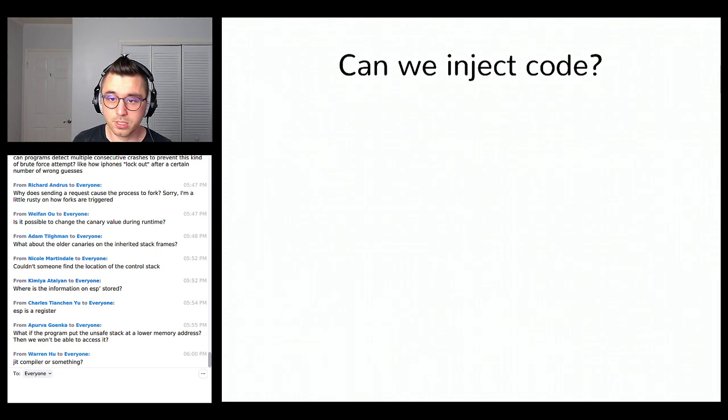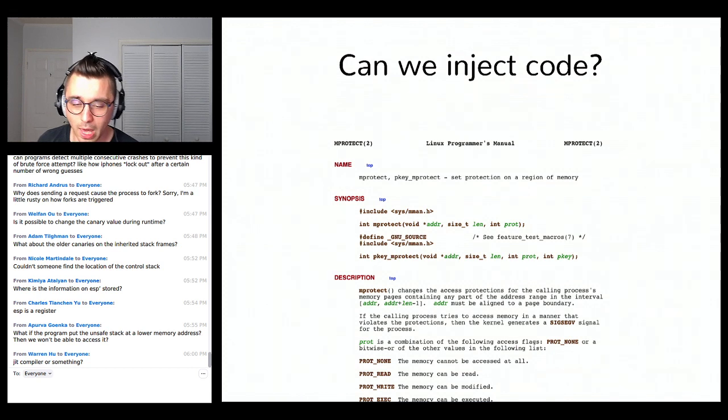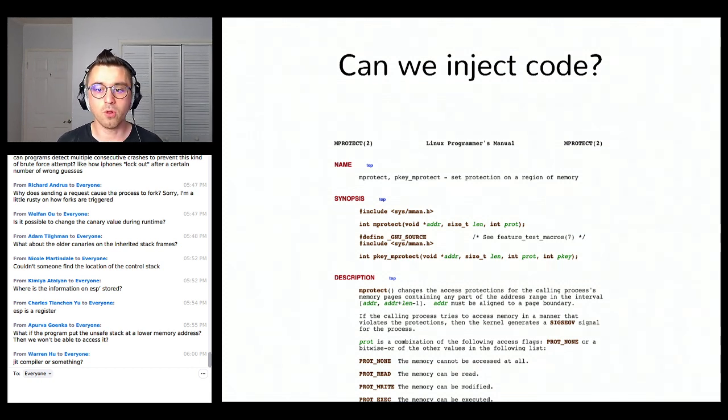Well, we can just inject code, right? If we have the ability to carry out these return to libc attacks, one thing we can do is, instead of calling system, we can call mprotect. What can we do with mprotect? Well, we can make the stack both writable and executable, right? So mprotect lets you essentially do this. It lets you change the permission bits on a region of memory.